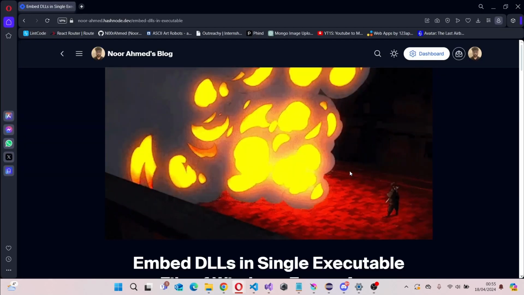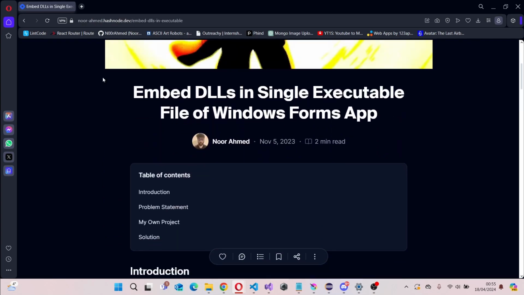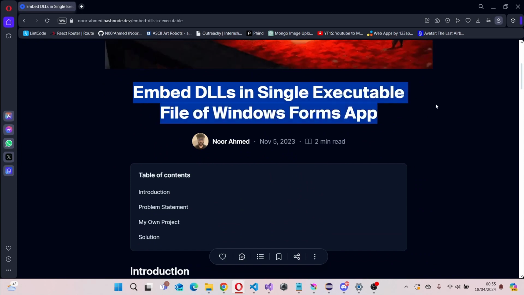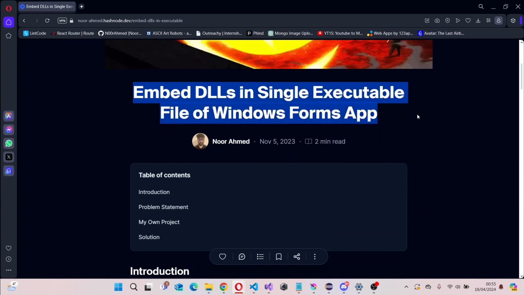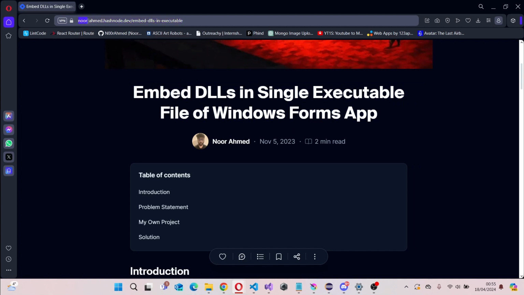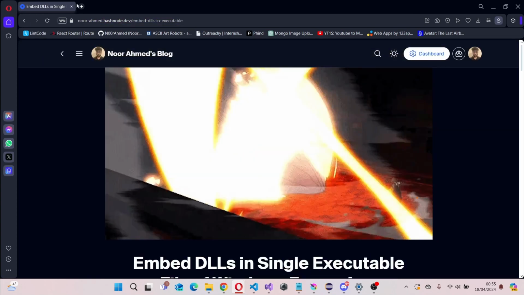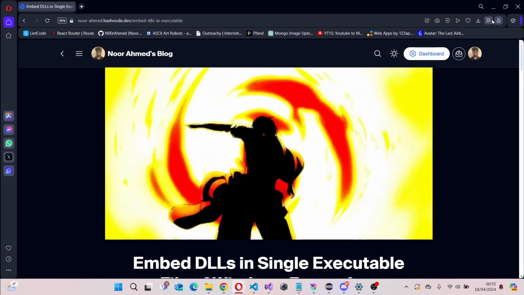If you want a more detailed explanation about this, then check out my article, which is titled Embed DLLs into a single executable file of Windows Forms app. This can be found at my Hashnode blog, node-armor.hashnode, embed DLLs in executable. I'll provide a link to this in the description.